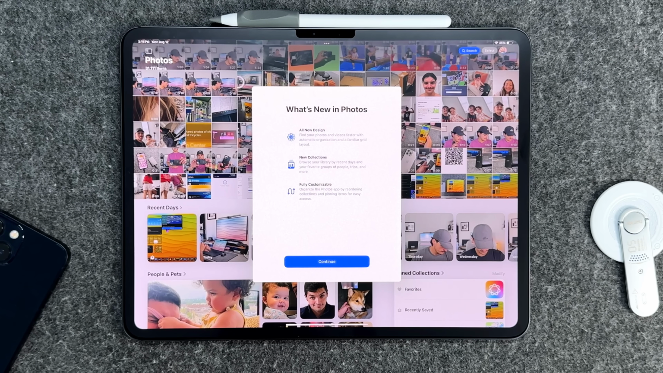So now let's go into the Photos app, because there was a small change in the Photos app, kind of reverting back to how it was before, but this is a brand new splash screen that shows up, so you have the all new design, the new collections, and that it's fully customizable, which is true to an extent.